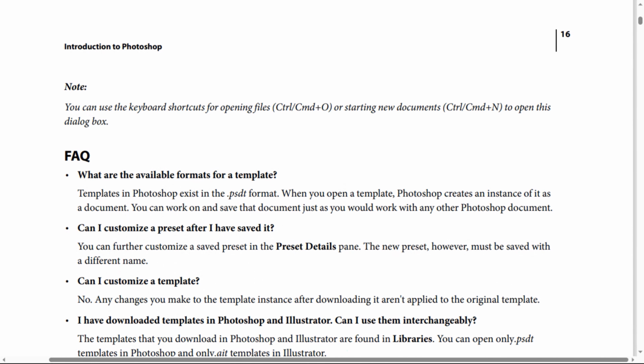FAQ. What are the available formats for templates? Templates in Photoshop exist in the PSD format, and when you open a template, Photoshop creates an instance of its document, and you can work on and save the document just as you would work with any other Photoshop document. And how can you customize a preset after you have saved it? You can further customize and save a preset in the preset details pane, and the new preset, however, must be saved with a different name.